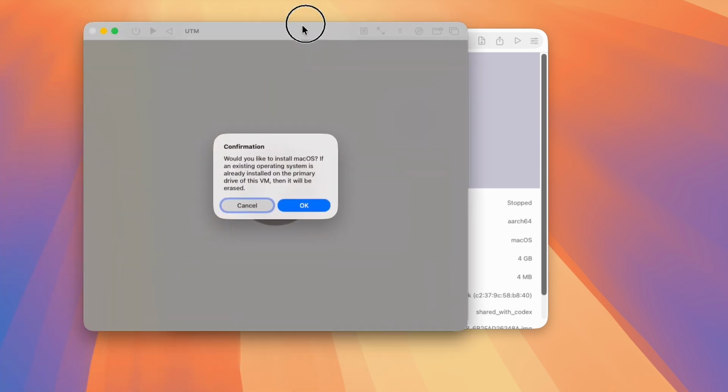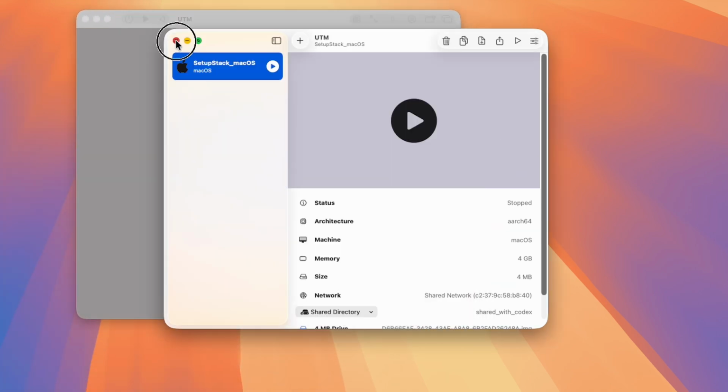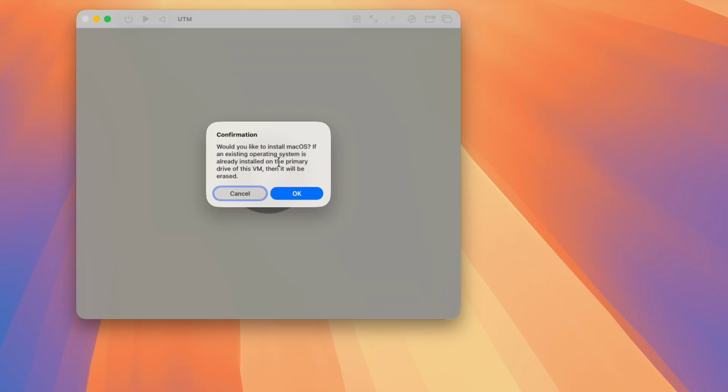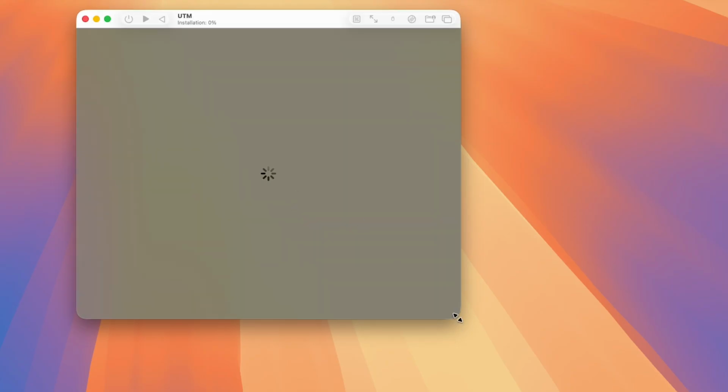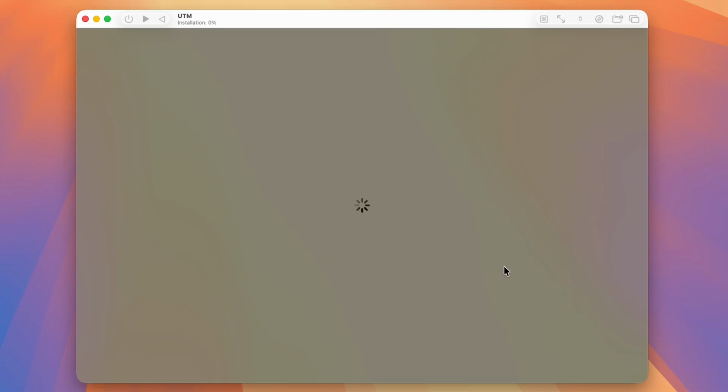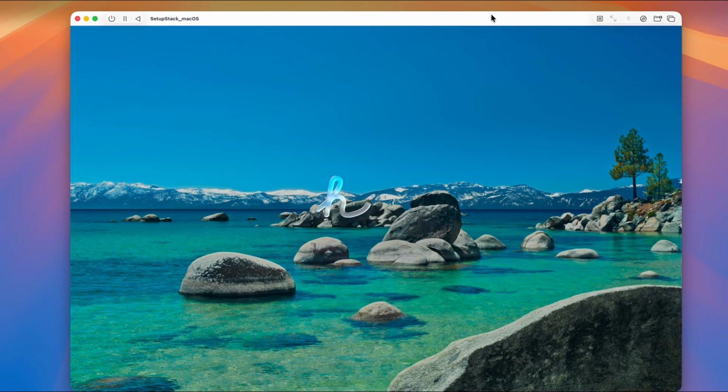We now have the installation pop-up asking whether we want to install macOS. I'll continue with the installation. This process may take around 30 minutes depending on your system performance. And now, the virtual macOS machine is ready.